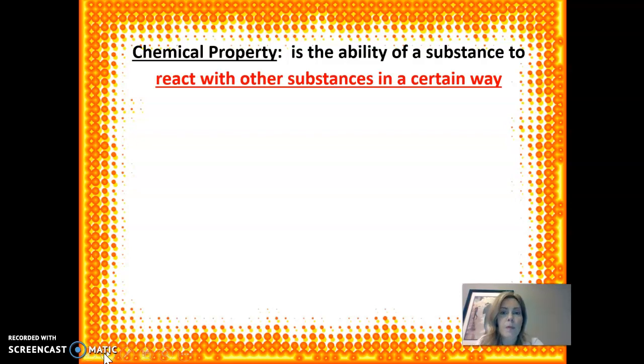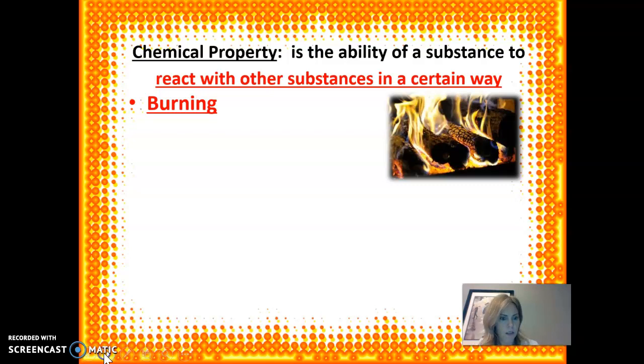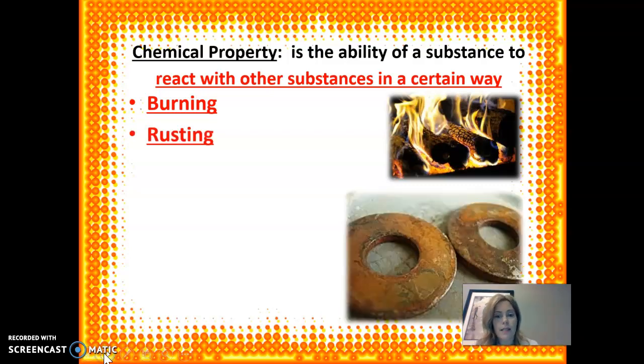So chemical property is the ability of a substance to react with other substances in a certain way. All right, such as burning. So if I burn a piece of paper, guess what? It is no longer paper. All right. Burning wood, rusting. We just talked about rusting.